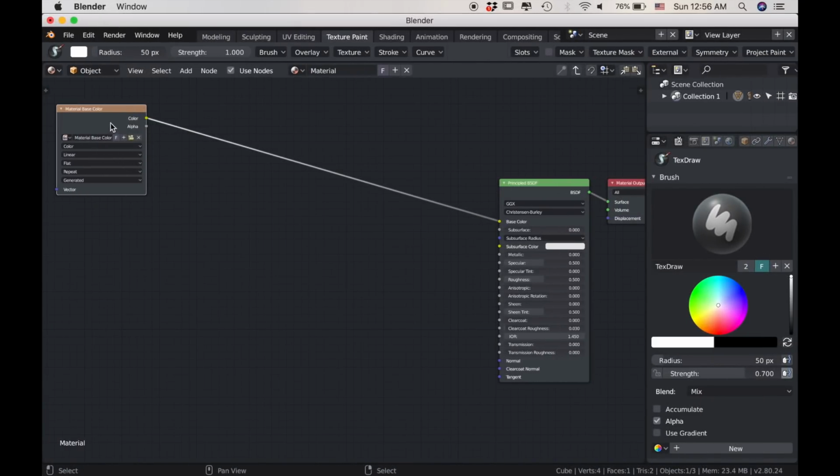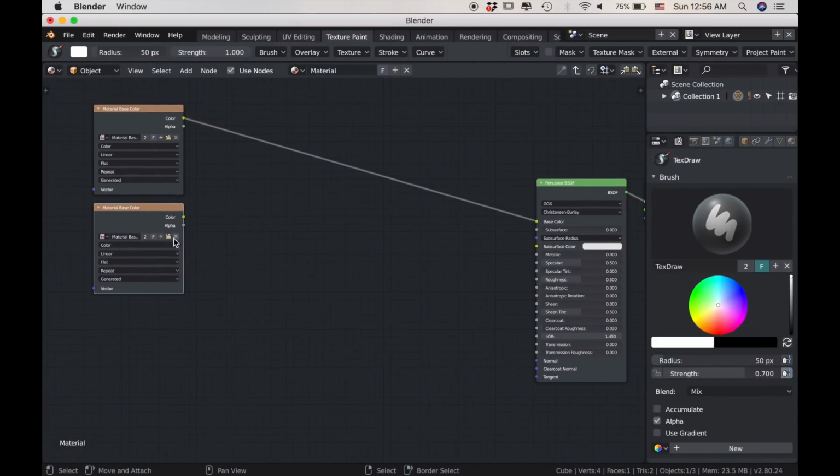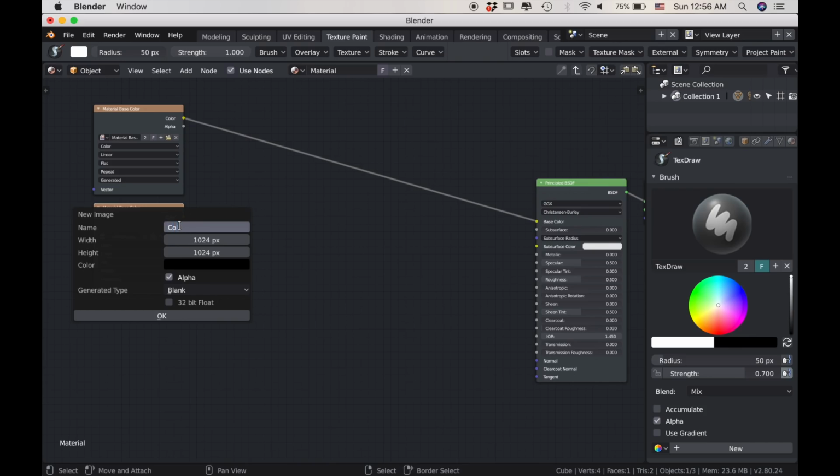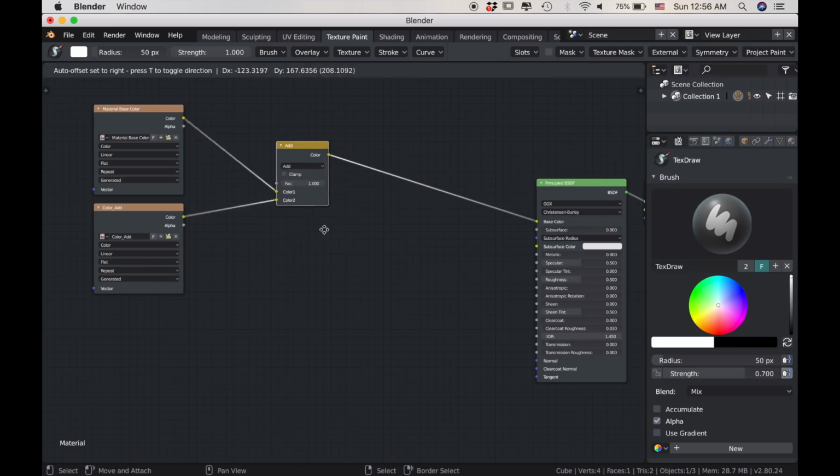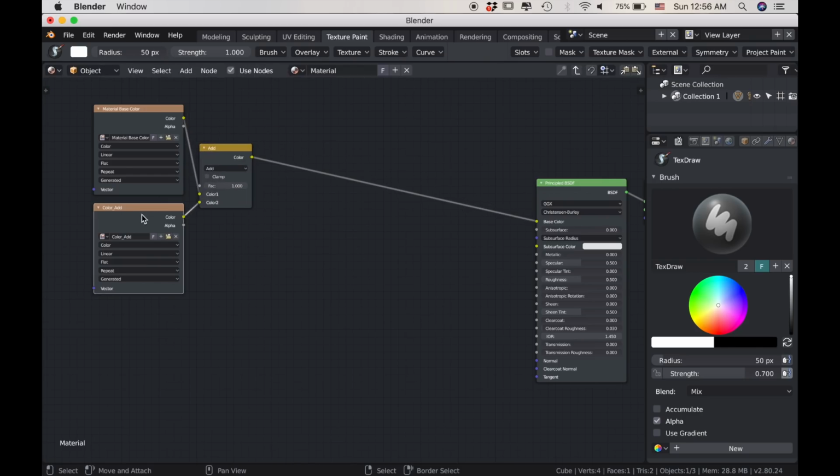If I duplicate this texture node with Shift-D, and I'll click the little plus tab to create a new texture, and I'll call it color_add, and it needs to be black because it will add any value lighter than black. Then we'll mix those two textures with a Mix RGB node, set the blend type to add, and take the factor all the way up.